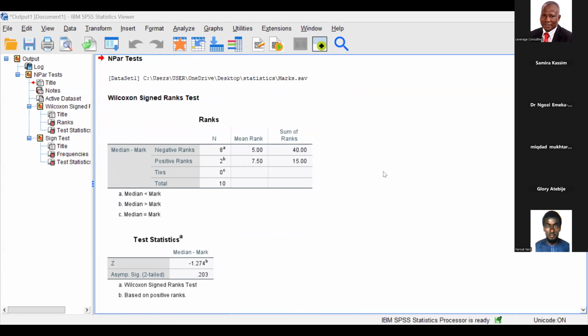You have to see that in value. The value is supposed to be 15. Look at it now. Sum of this is 15. Can you see now? The sum of negative is 40, the sum of positive is 40. It doesn't really matter which one, but the smaller one is the statistic.